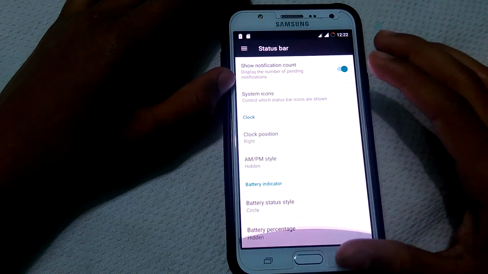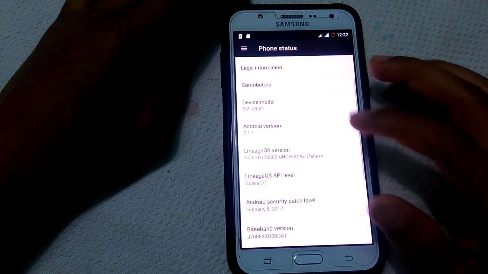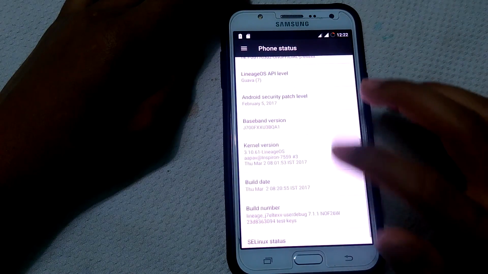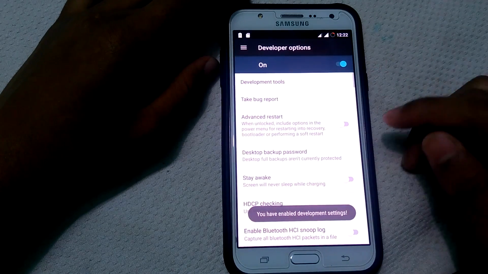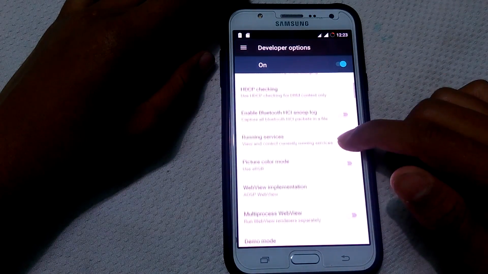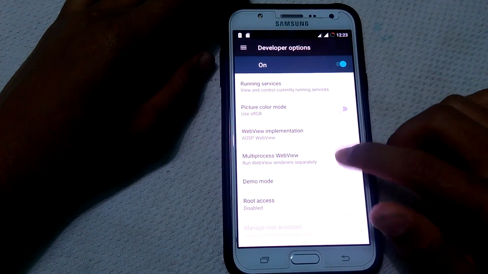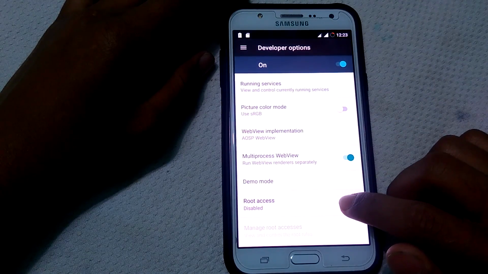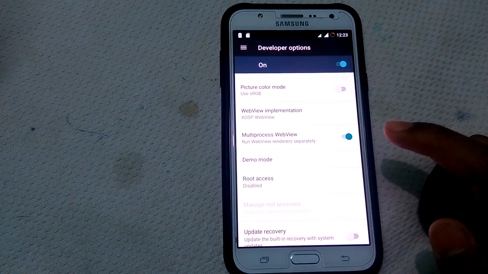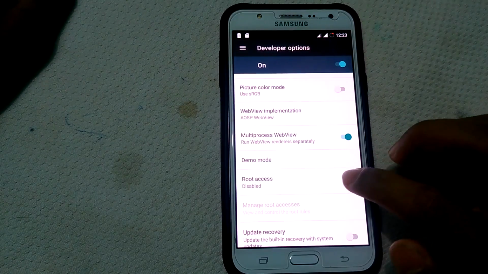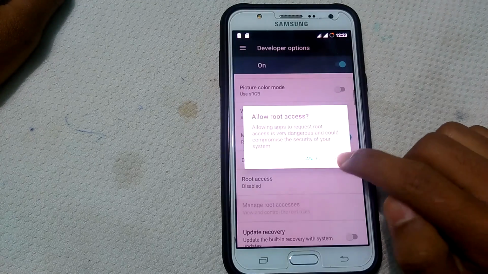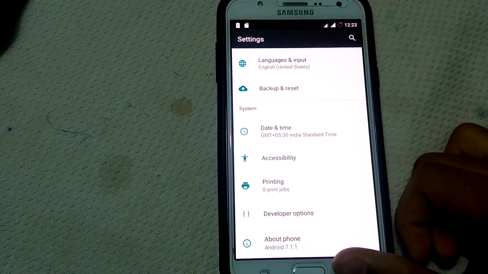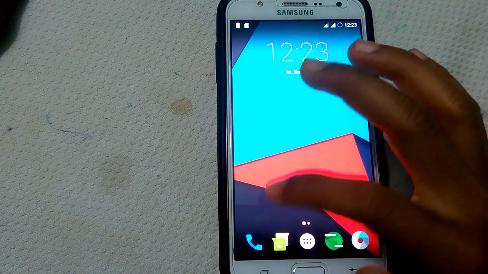In the status bar, one thing you have to do is go to the build number, then you can see the developer options, and the root access. If you want to root this ROM, don't flash SuperSU. This ROM is already rooted, so you have to go to developer mode and select ADB only. And you can see the version details. While this video goes on, check out all the applications.